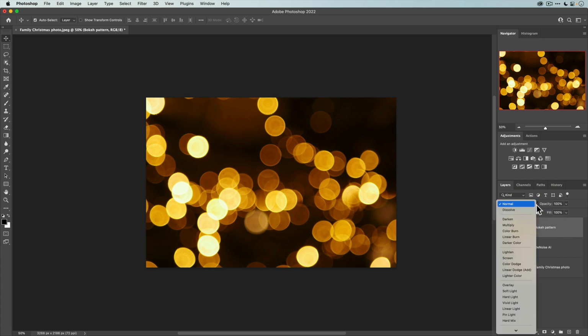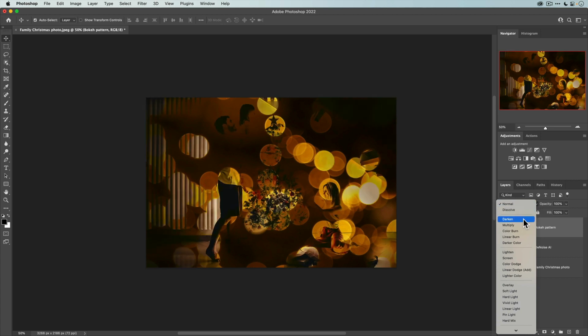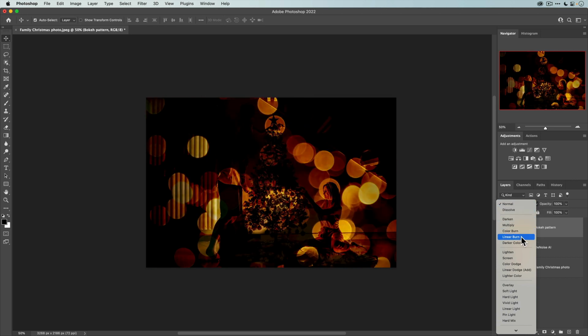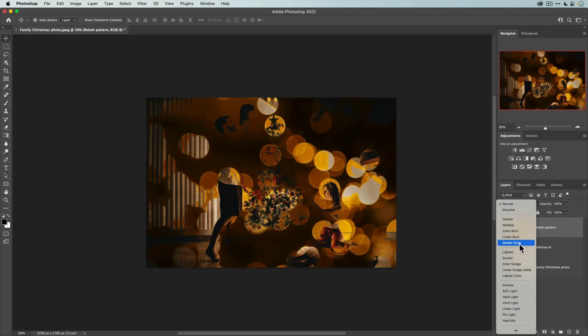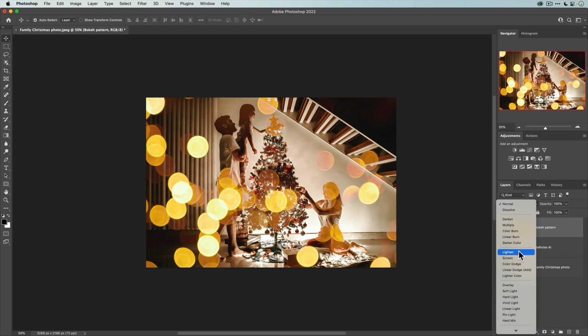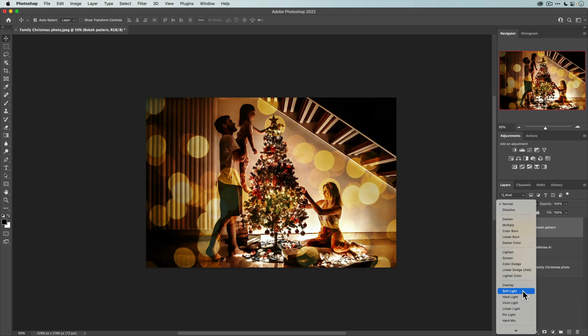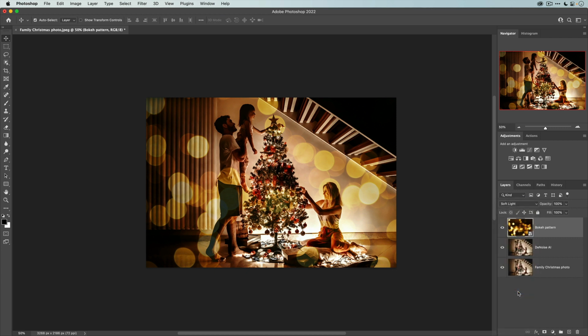And if you click on the dropdown and hover over these different options, you'll see each of these options will determine how the highlighted layer will blend with the layer below it. And there's a whole bunch of things that you can learn about these different blending modes. So just for the sake of time, I know that soft light is the blending mode that I want to use here. So I'm going to click on it, and you can now see the way the layer is blended with the photo layer below it.